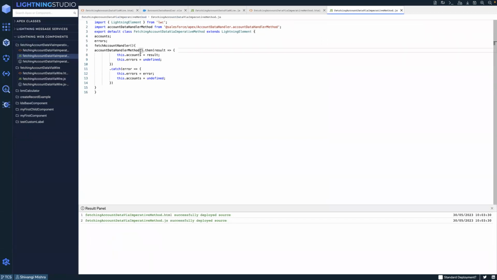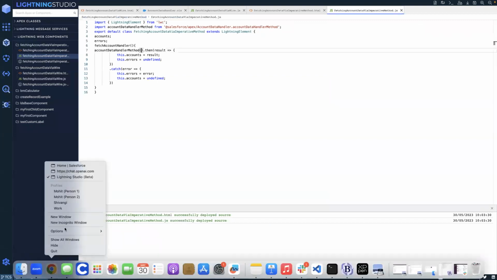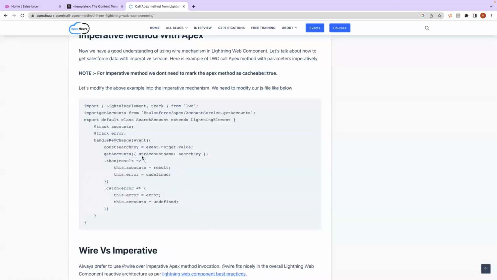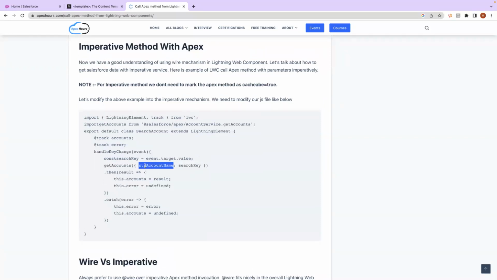And if you have to pass, let's say, something to this method, like most of the time you will be passing some data to it, that is also possible here. Inside this, you will pass some data. Okay. So if I show you this in the example given on this, we are passing the account name from here. Okay, so there is a search key. Whatever the search key will be, we will pass it from the Lightning Web Component to your Apex class, and you will fetch the account based on that name.